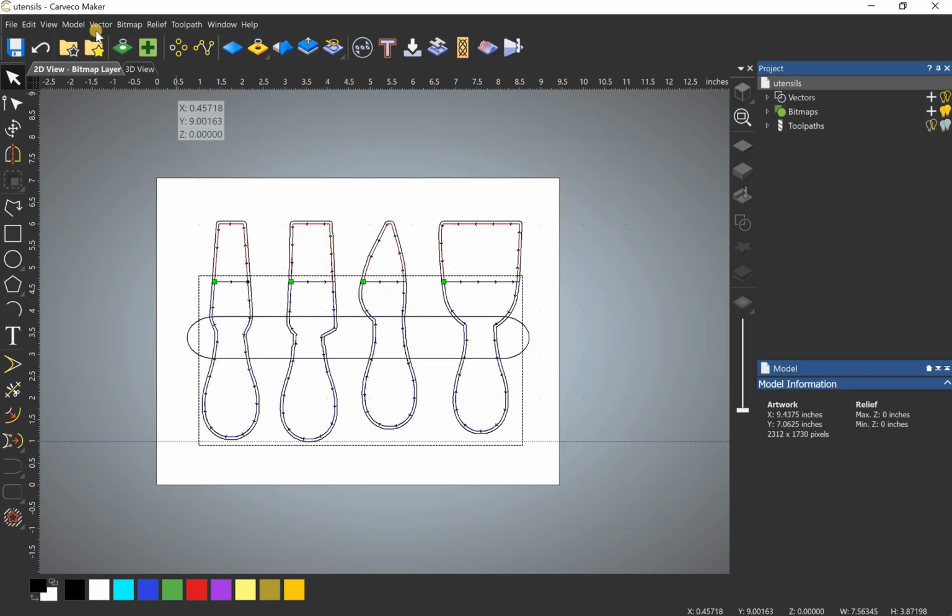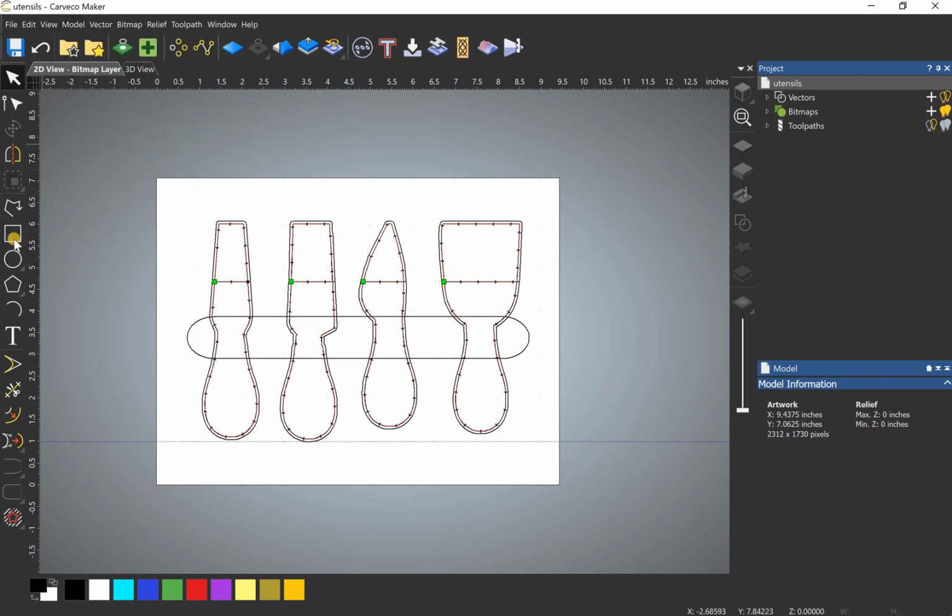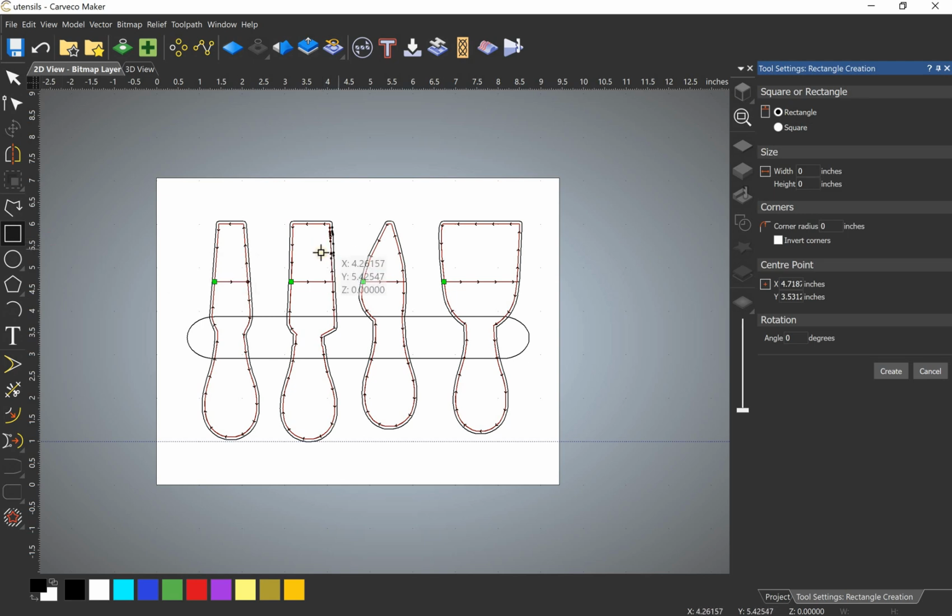Now, maybe you need to make your model smaller. Maybe your piece of wood isn't as big as you originally made it. We go to the crop tool. Now, to do this, we make a rectangle. Maybe I only want this. You can specify a size. Let's say 4 inches by 6 inches, and create that vector.